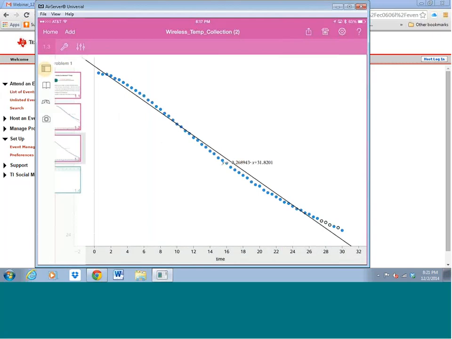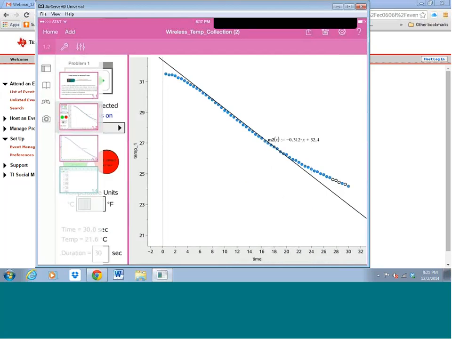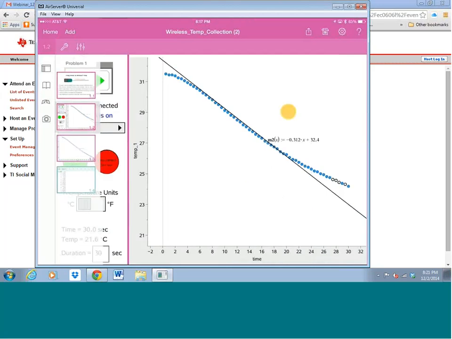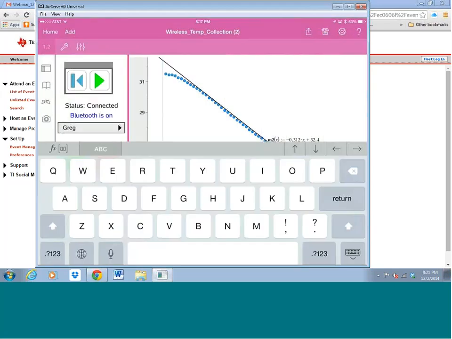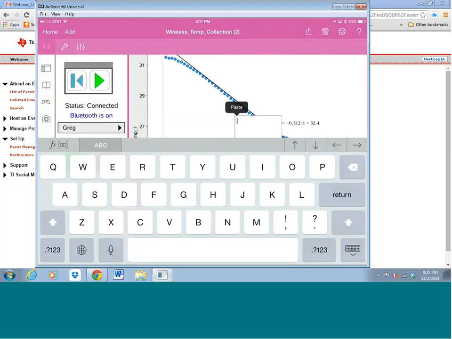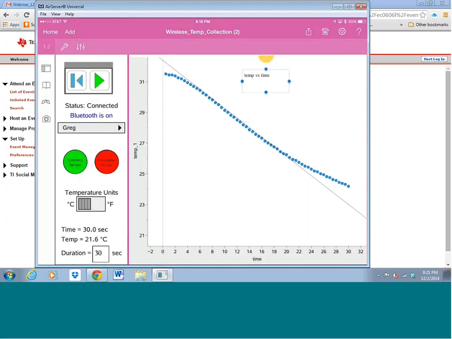If we go back to the original screen, back to our original graph, and go back to the tools, we can insert text. And since this is a temperature versus time graph, we can as well title our graph.